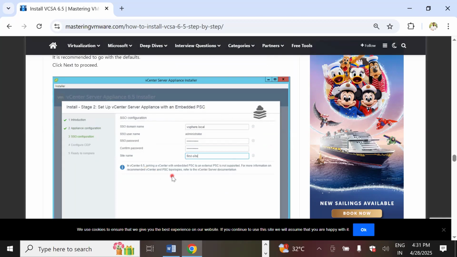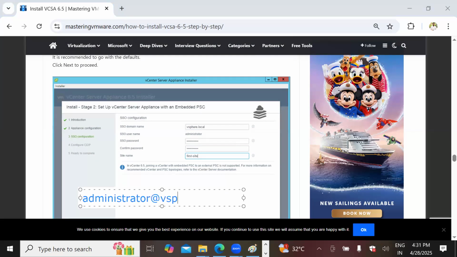As I told you guys, the vCenter username is administrator at vsphere.local. It will not change across the world. This information we will configure here.